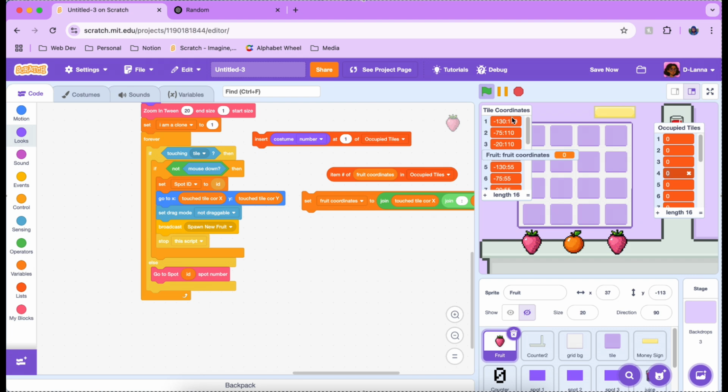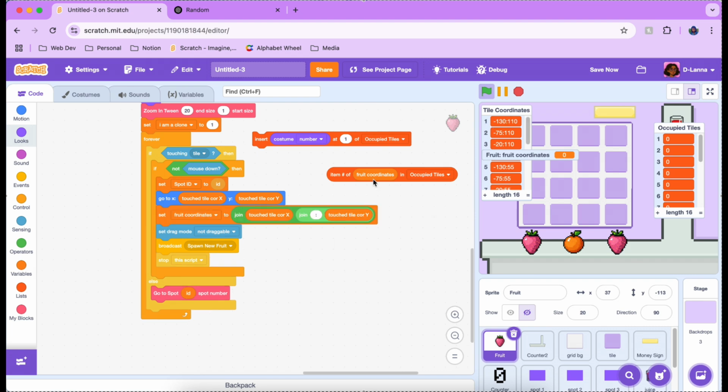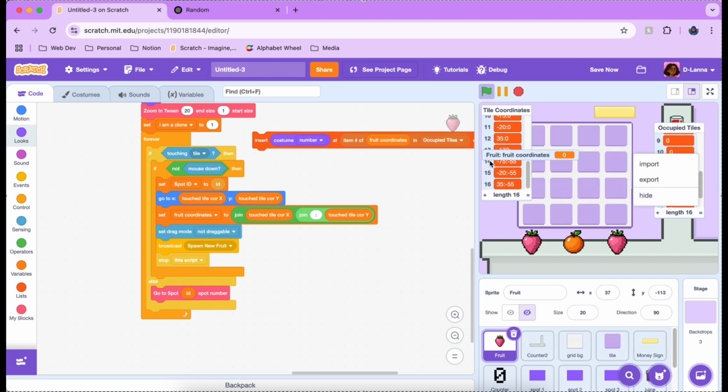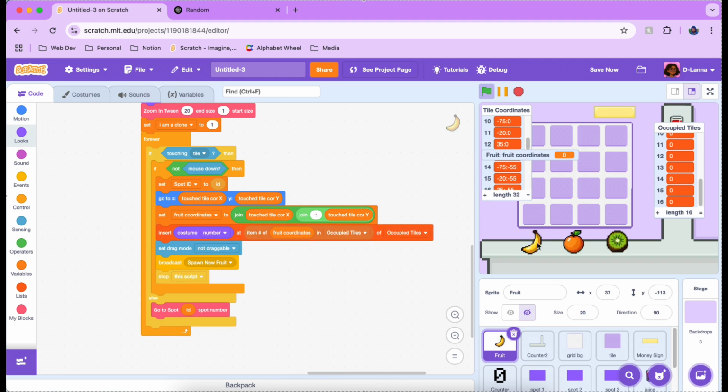If I end up on tile 1, I'm gonna use fruit coordinates, which is this, to find the number. So wherever the coordinate is, I'm gonna find it, and then I'm gonna get the number. So let's say I end up with the same coordinate as tile 14. I'm gonna go over here, find tile 14, and put my costume number in there. Let's see if it works.